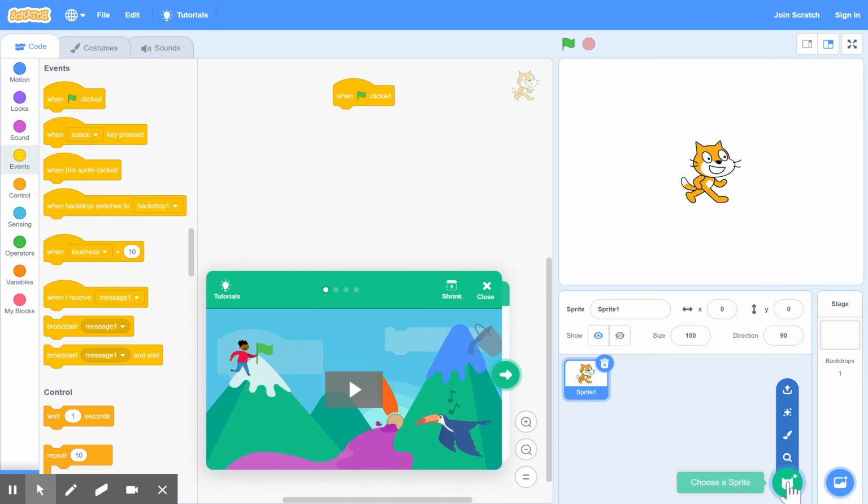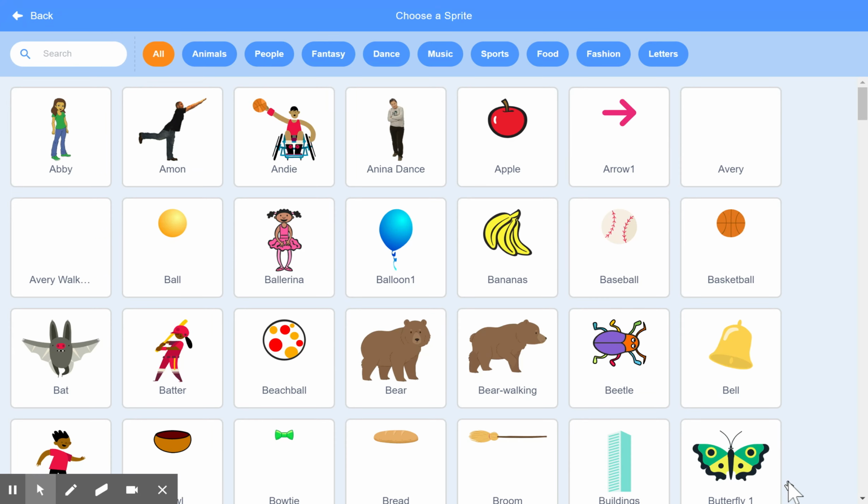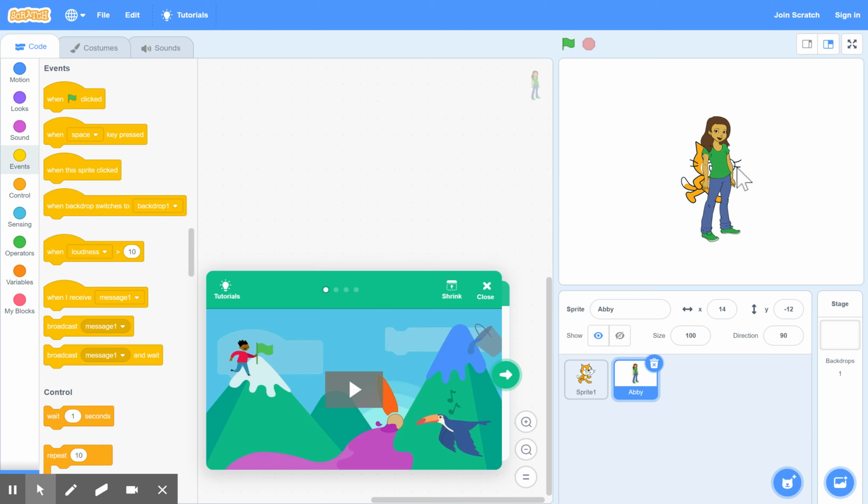So we come down here to sprites, choose a sprite, and we'll pick one of these. So I'll go for the first one, Abby. Okay, maybe reduce the size of that character slightly to be the same as the cat. So for example 70.